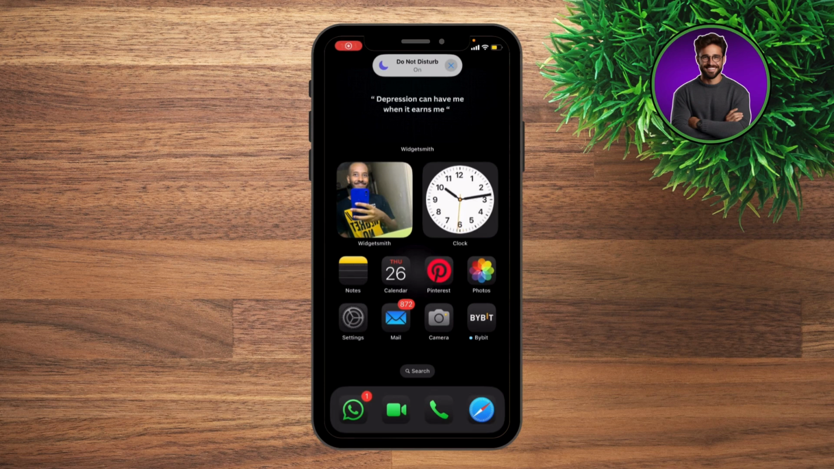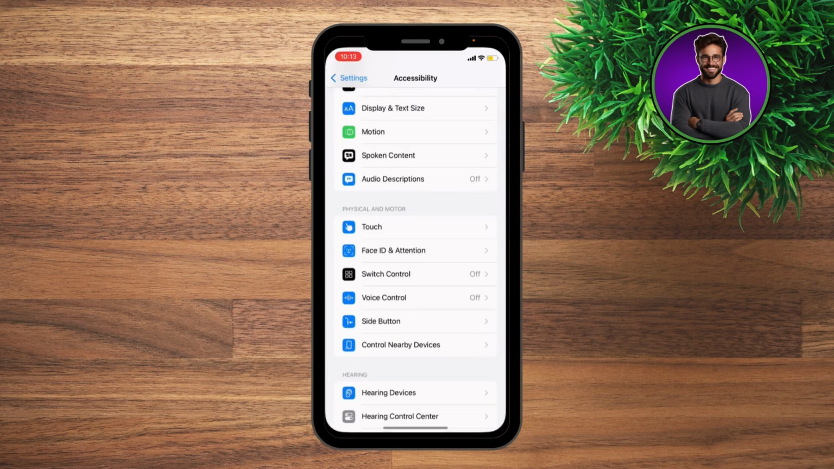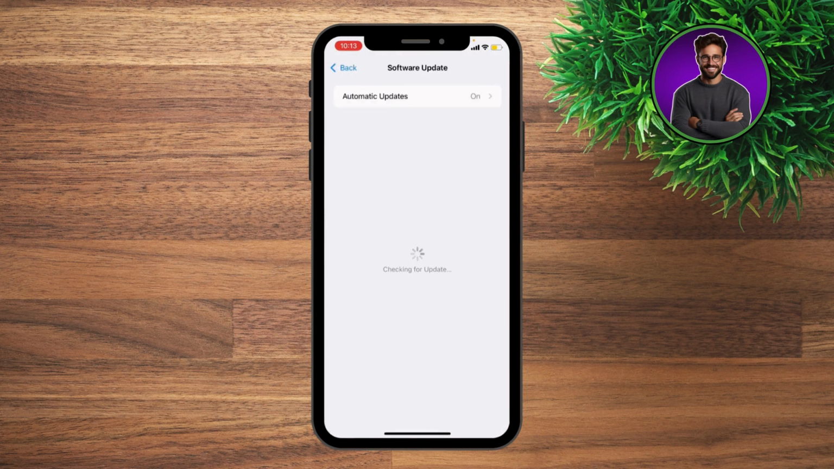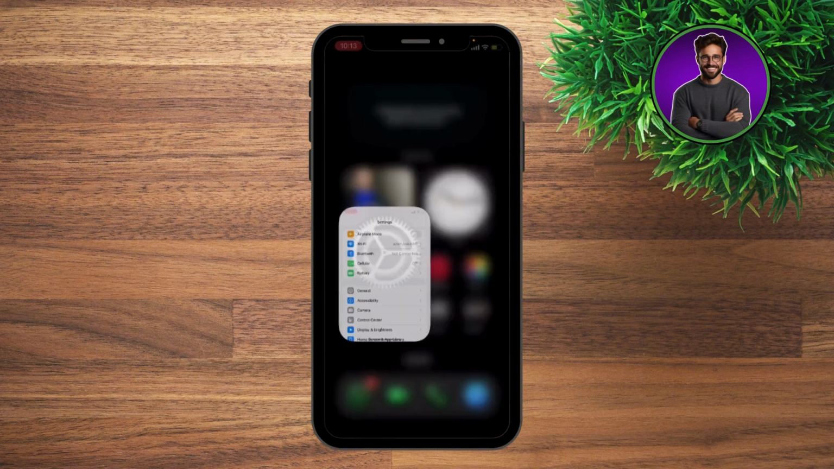How to make app icons black and white on iPhone, iOS. So first of all, what you need to do is go to General, go to Software Update, and make sure that your iOS is fully updated to the latest version, because if you update it, you're going to be able to access that feature. Now, go back to your screen.